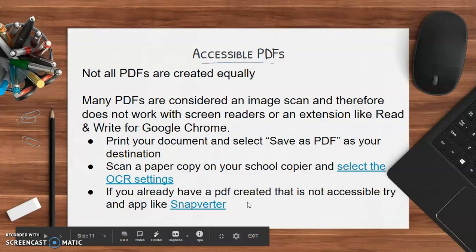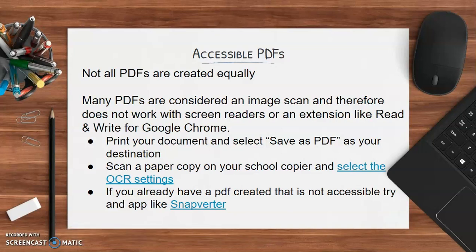If you want more information on how to make your PDFs more accessible, just reach out to one of your assistive tech specialists.